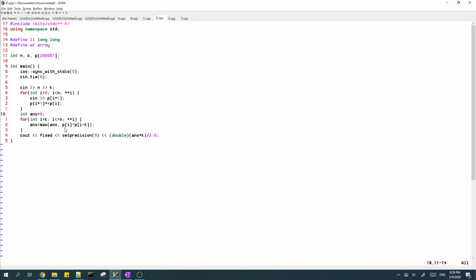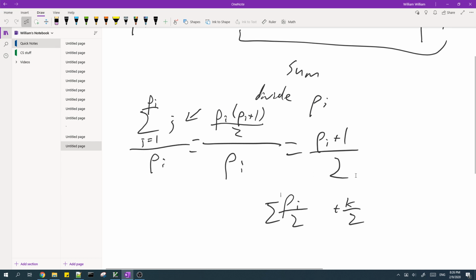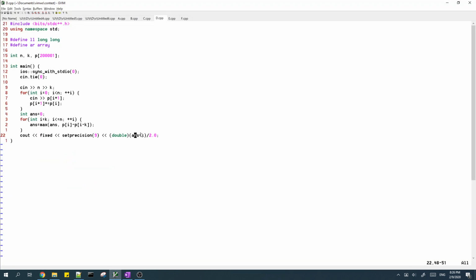And then after we find the maximum sum, basically we use this formula here to calculate the answer, which is, you just find answer plus k divided by 2. And what I did wrong was I didn't include this. I forgot to include this, so my answer was not precise enough.